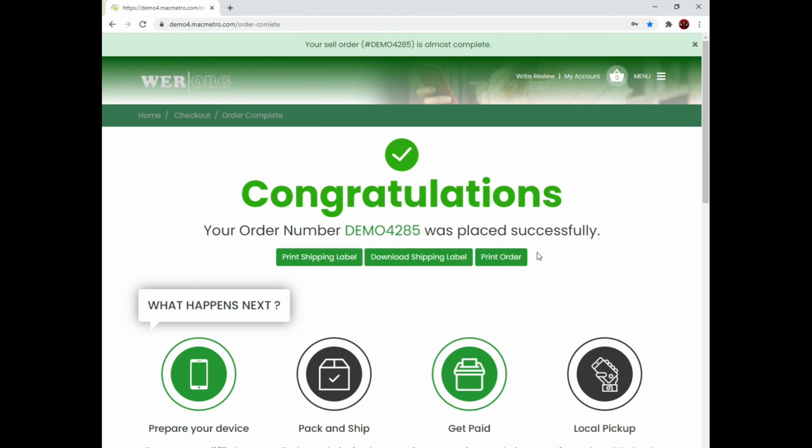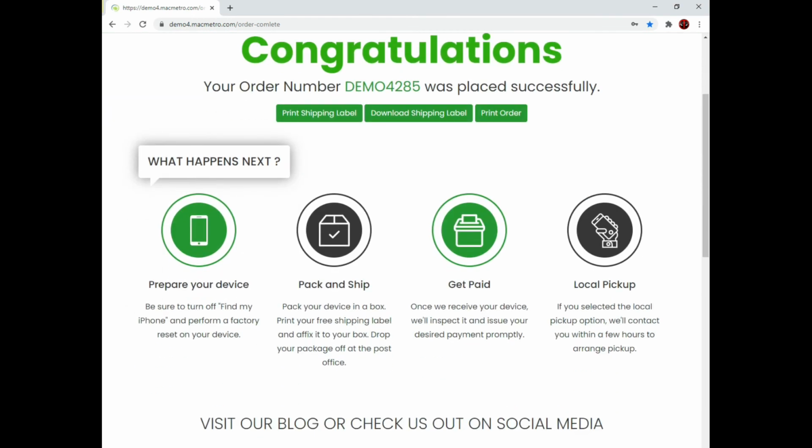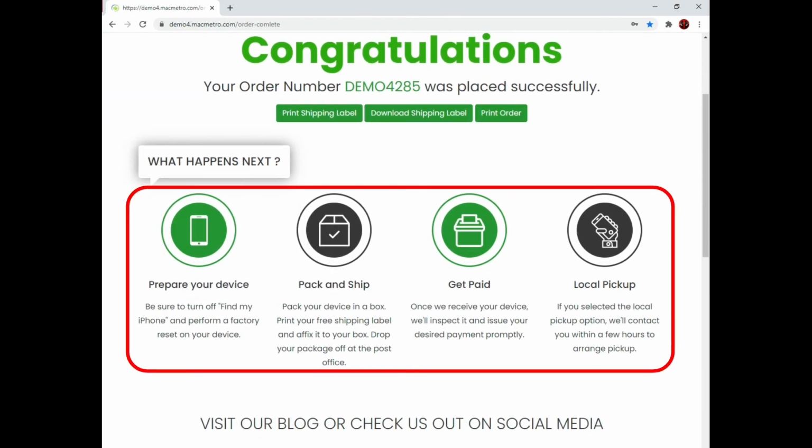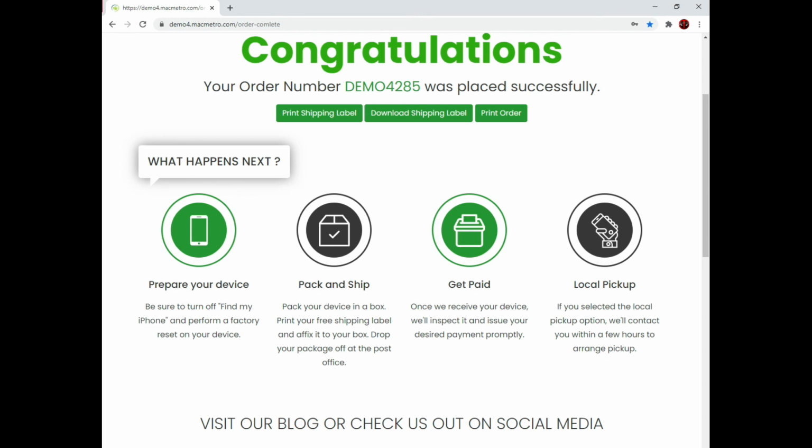They finally get to the order confirmation page where they can print or download the shipping label and print their order details. Here they are also given instructions on what to do next, like how to prepare and ship their device, etc. And they immediately get a confirmation email with the shipping label attached to it.